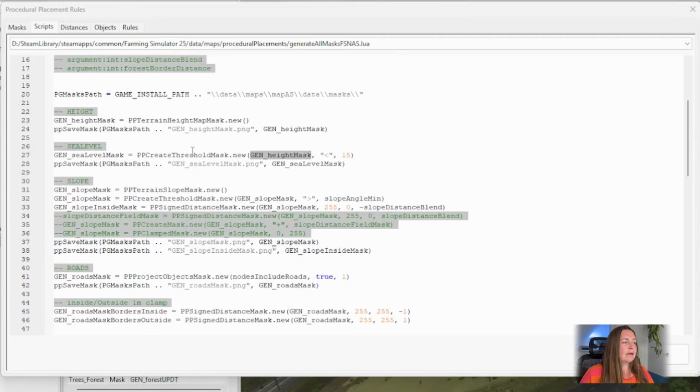And the height mask currently has a lot of different values in this gradient. With the threshold mask, we define that each value above or below a certain value will be white, and the rest will be black. No gradient anymore, just black and white. As the name suggests, the mask is meant to show the sea level, and in the function it says that all values below 15 will be white. Again, after that the PPSaveMask is used to save the mask, and this time the name is Gen Sea Level Mask.PNG. Let's check that out in the mask.